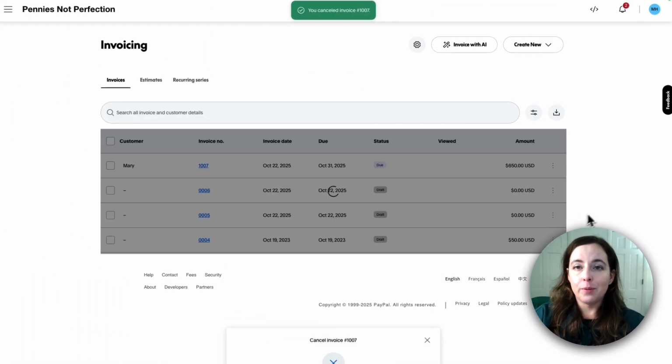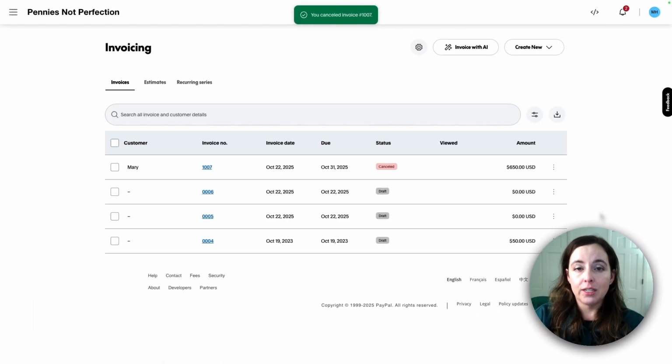So that is pretty much how you create an invoice in PayPal and you send it to your customer.